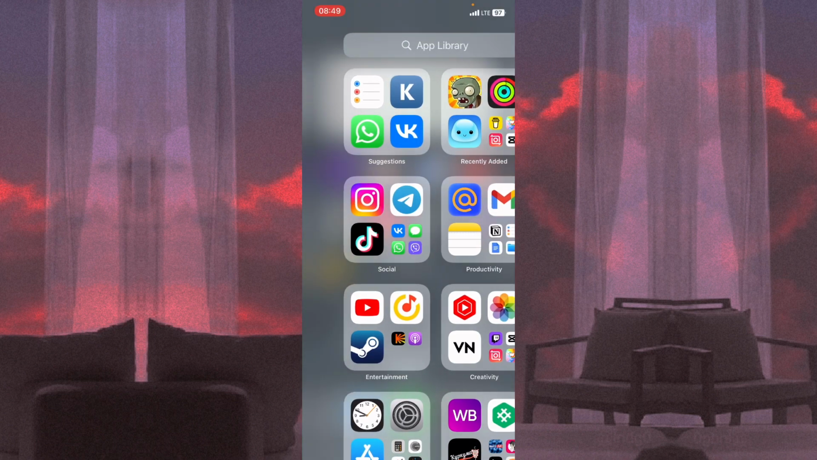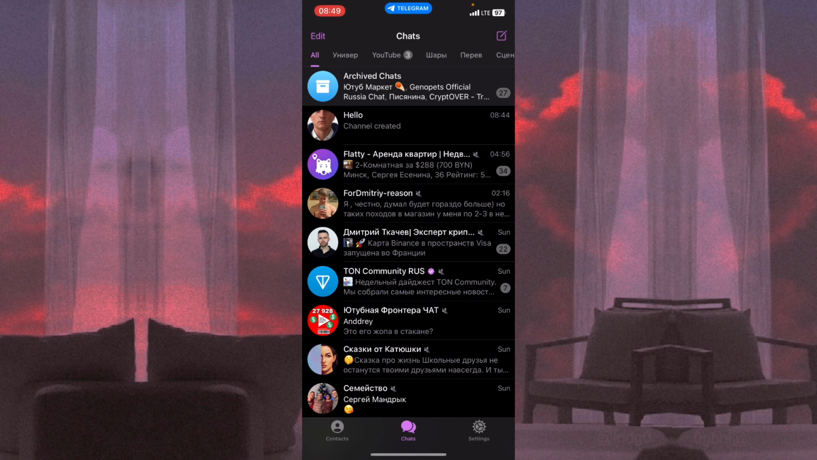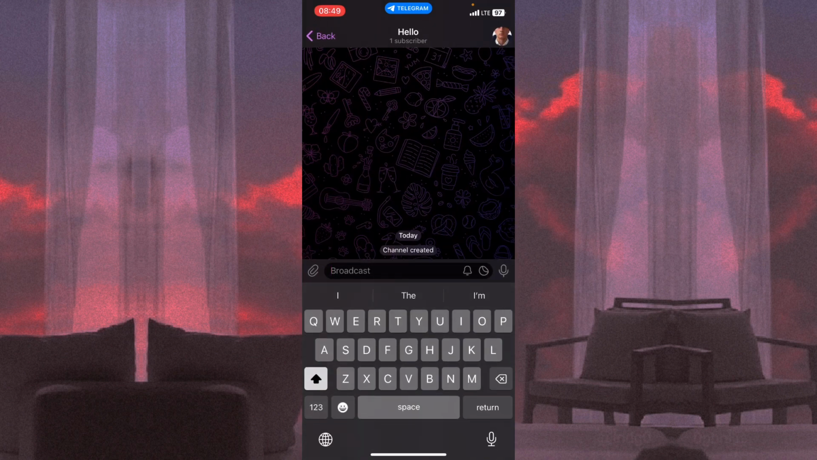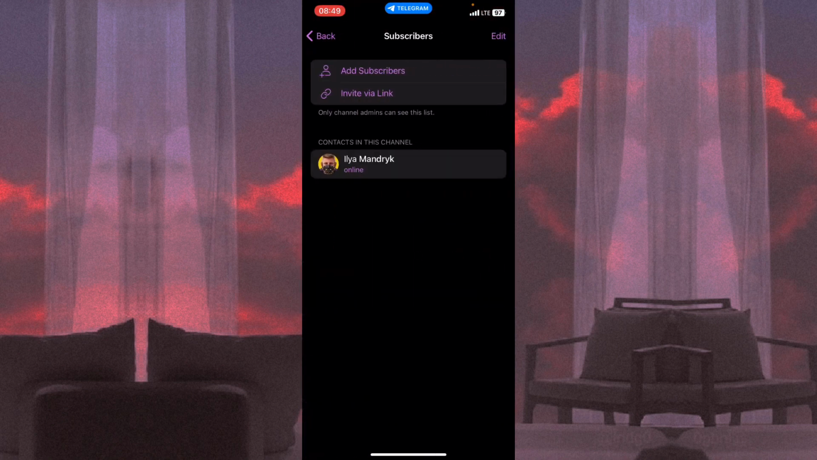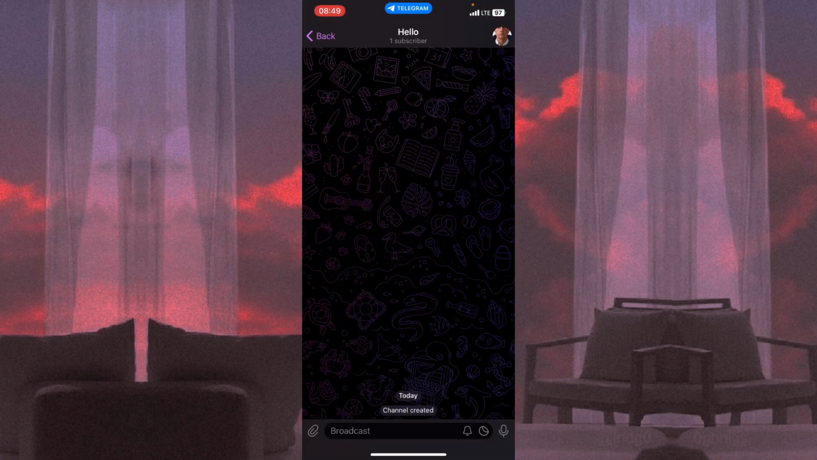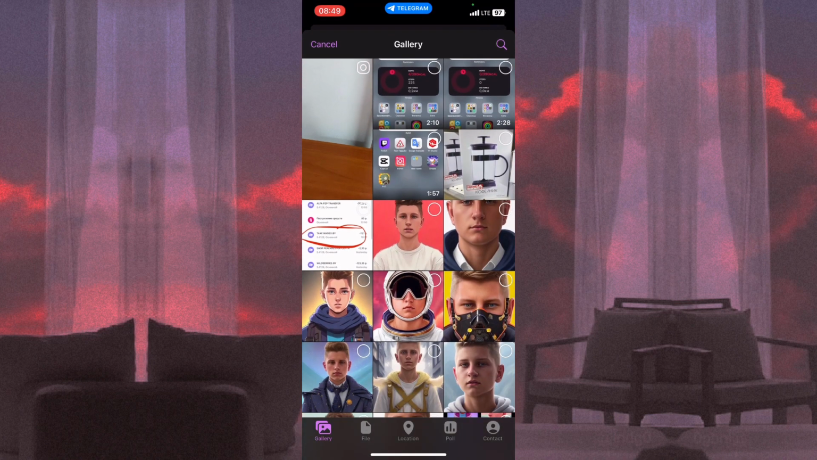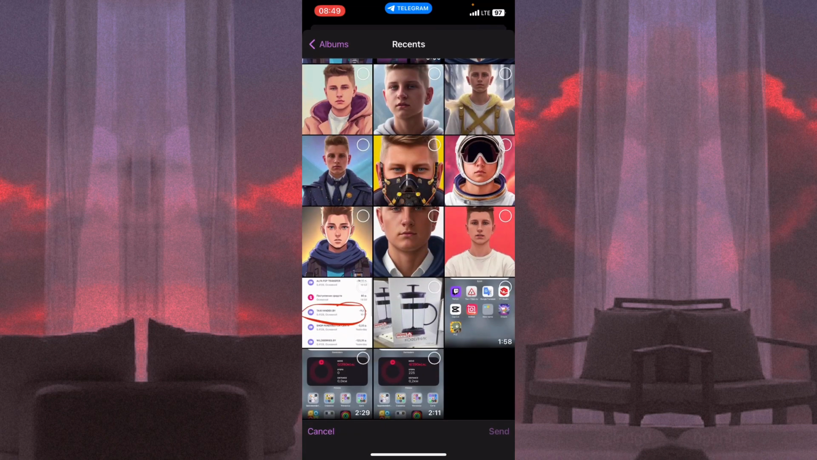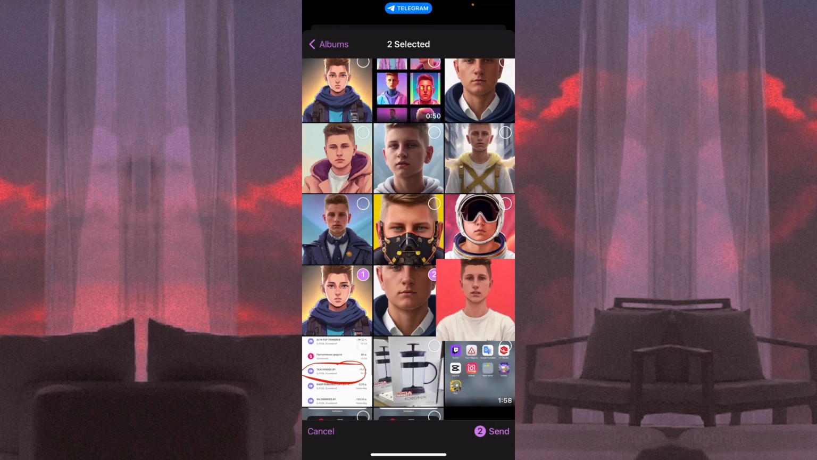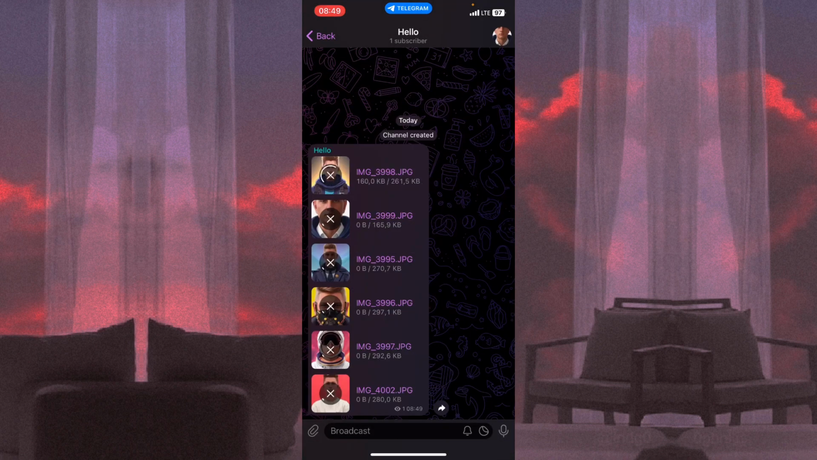So if we have a Windows, all we need is just to open the Telegram. Then I already created the channel only for me, so we don't have any subscribers, it's just me. So all we need now is just to click on add, then click on file, then select from gallery, and now we can choose the necessary photos, click on send, and now they will be successfully downloaded to this channel.